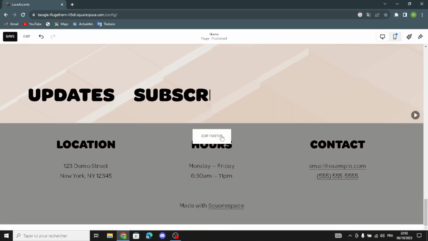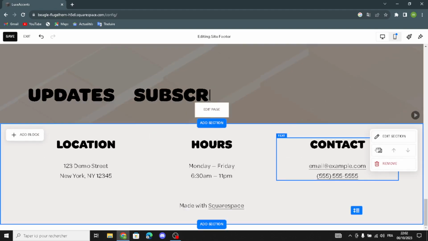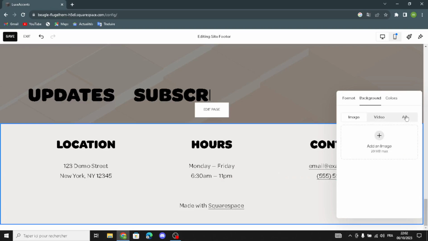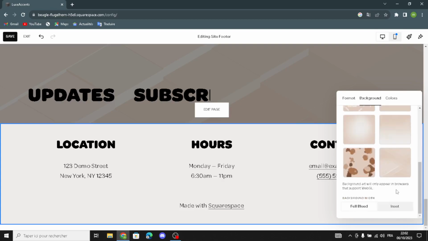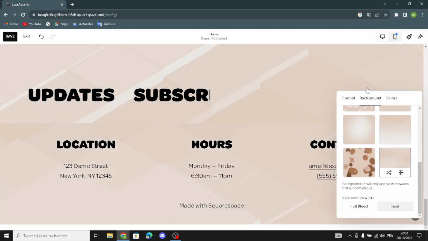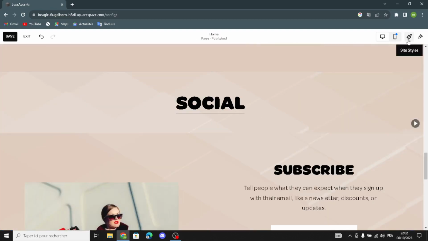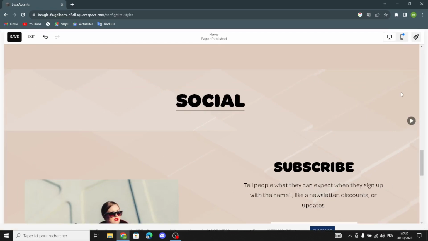So the last section is the footer section. So you have also to add the background on it here. You can edit the grid and the section, the fill screen and the height and the alignments. So that's it. Now let's go to the site styles.